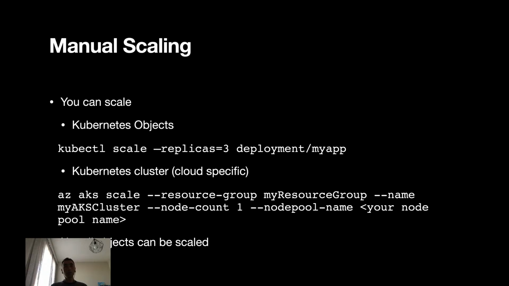With manual scaling, you can scale Kubernetes objects. If you run the following command, you can scale a specific deployment, for example, to use 3 replicas of the same application. Then you can manually scale the Kubernetes cluster itself, and this is cloud specific. In the case of AKS, you can execute the following command, and then you will get the scaling. So manually you can define what the size of your cluster should be. But not all objects can be scaled, specifically Kubernetes objects, of course.